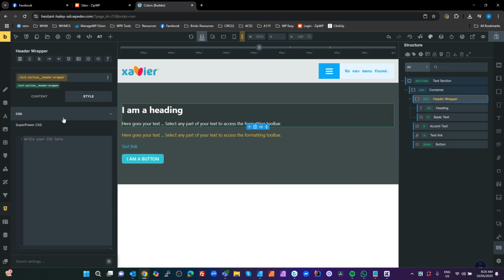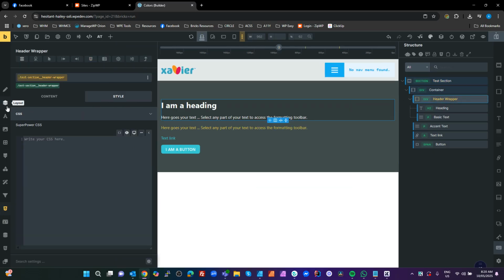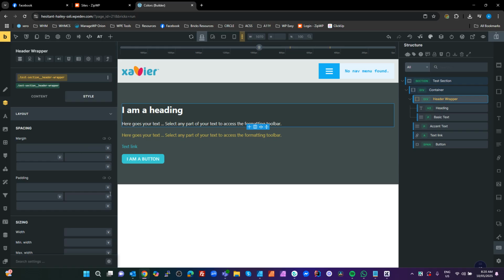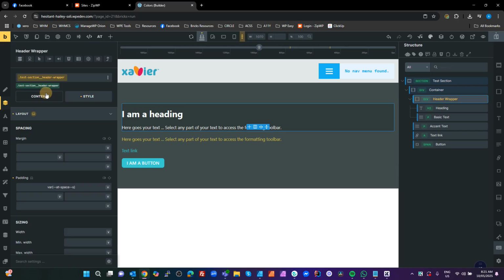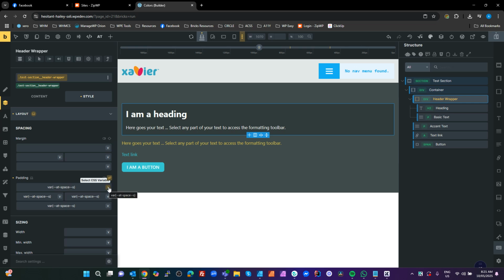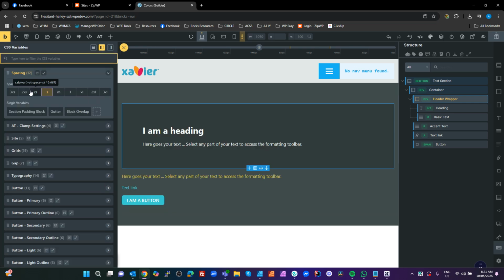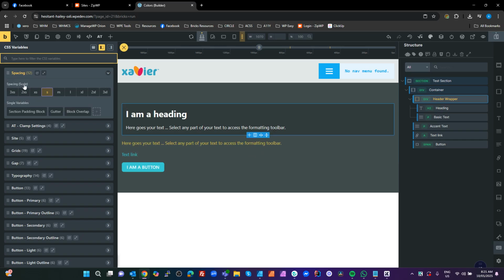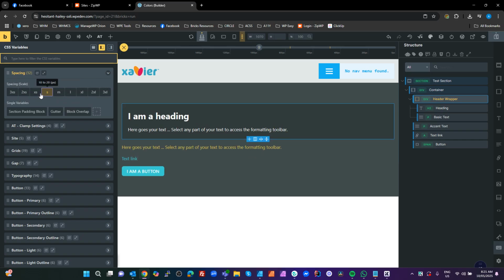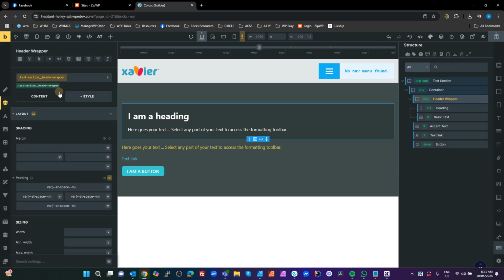We can then come to our header wrapper. We're going to chuck some padding on that. We're going to use the variable picker, and we're just going to say it's our small. Again, that's coming in that actual context there. Let's have a look at that again. I actually hadn't looked at this. This is in 3.1.7. They've changed this so that it's actually a lot easier to read. So that's our spacing scale, and we've just got our sizes there. So I just say M there.